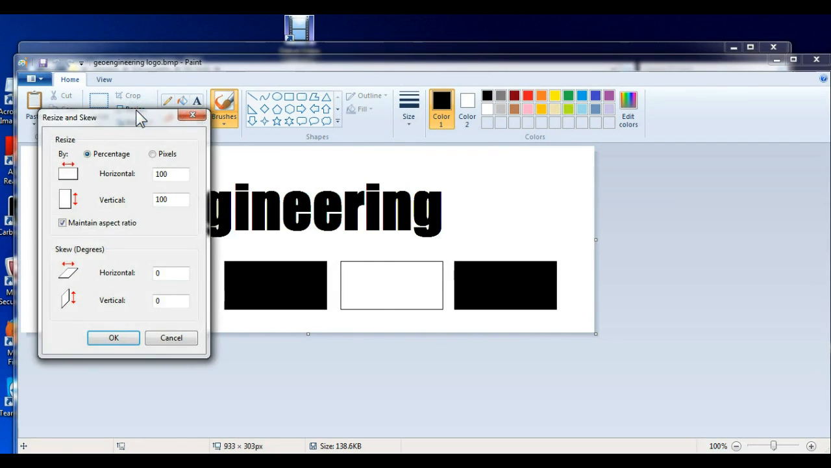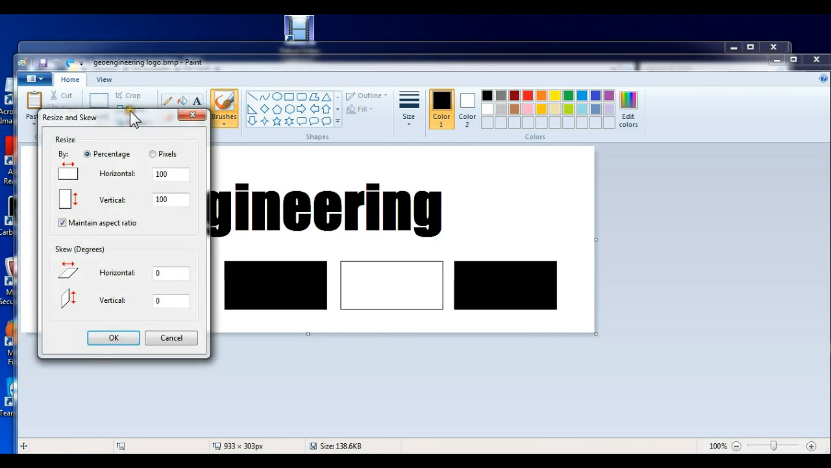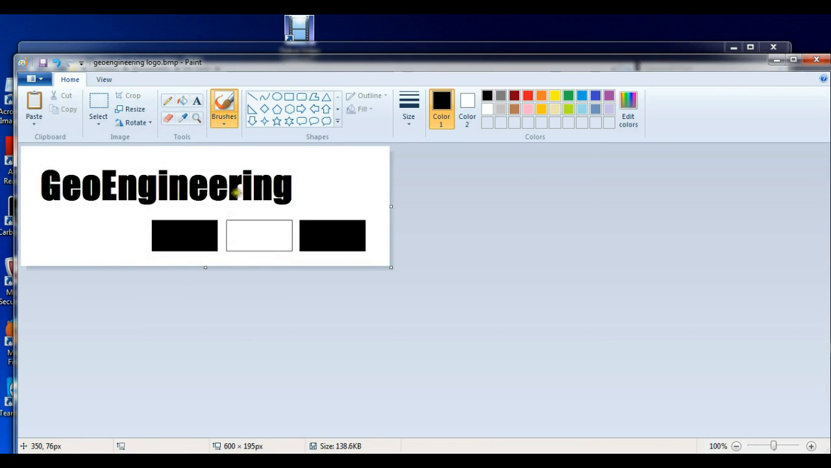You click on resize, pixels, let's make the horizontal pixels 695. Click on OK. It resized to 695, but the vertical is still too much because it's 225 pixels when it's supposed to be under 195. So let's undo, resize, and choose vertical pixels of 195. Click on OK. Now it looks like it'll be sized correctly.